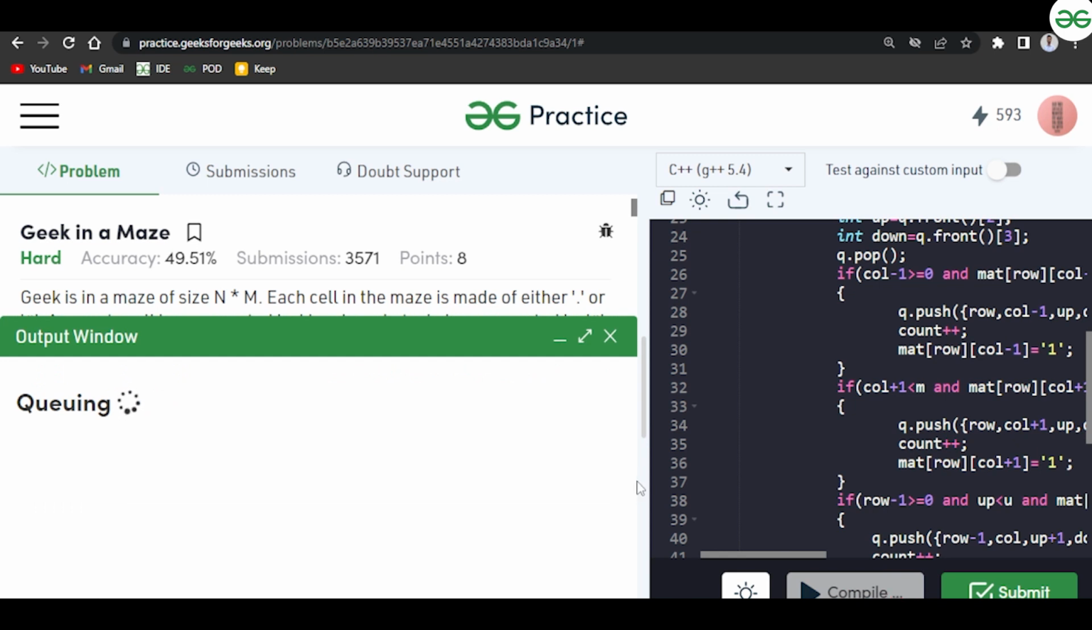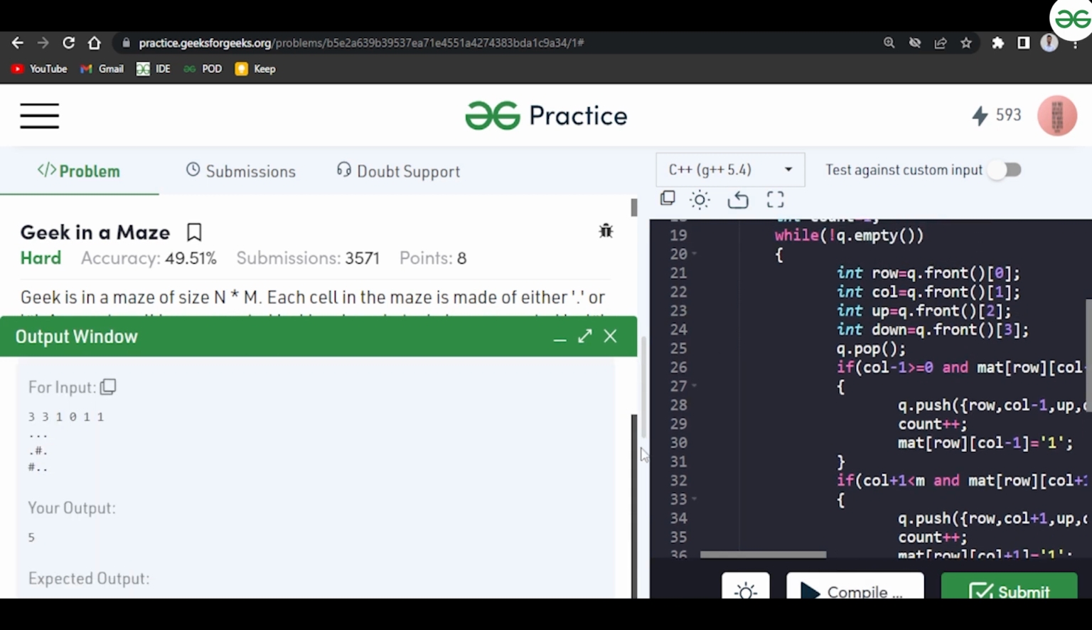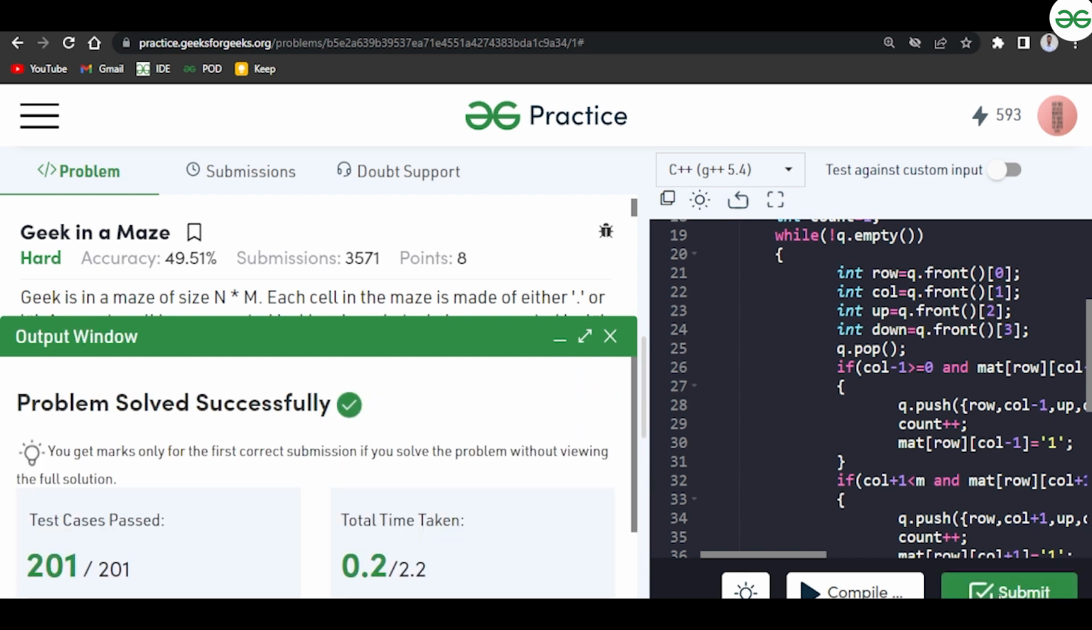Let's quickly try and compile this code and see if it has any compilation issues. It seems to work on the samples. You can see that we are getting the output 5 as expected for the sample test case. Let's quickly submit this problem as well. This solution was able to pass all the 201 test cases. So that is how you do this particular problem.